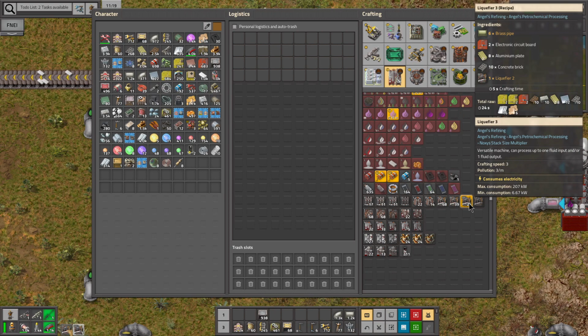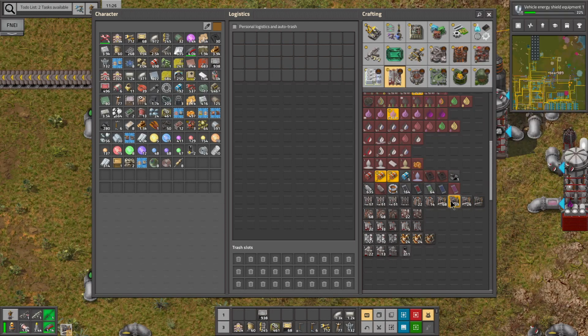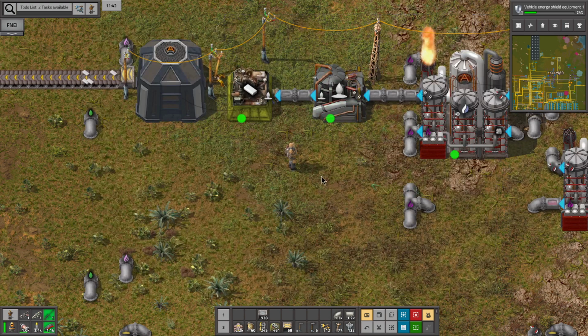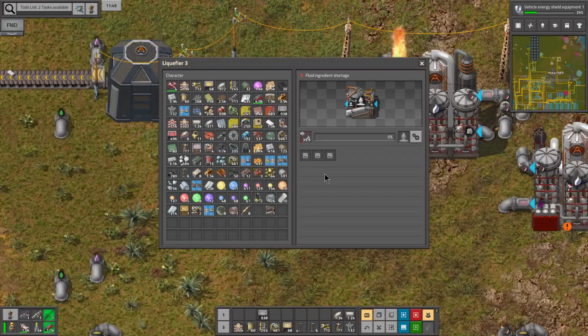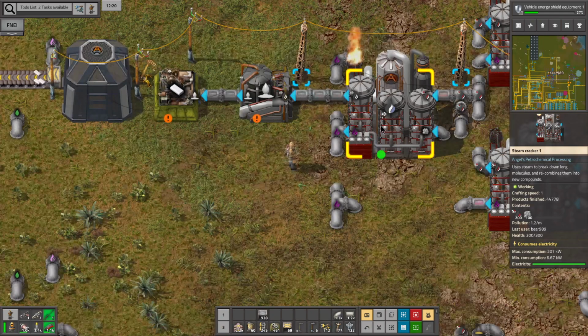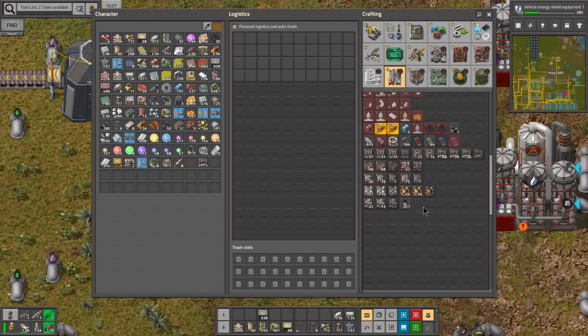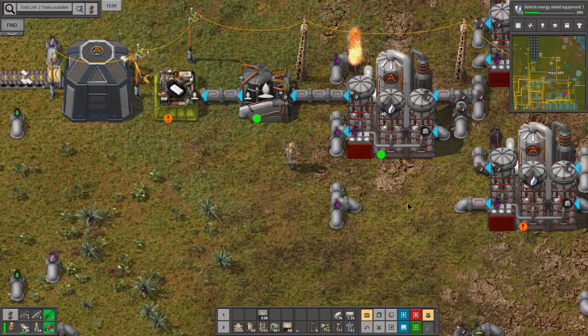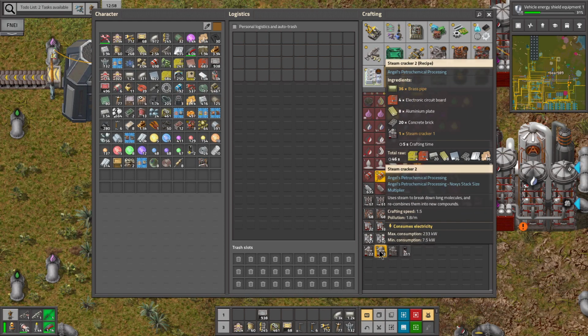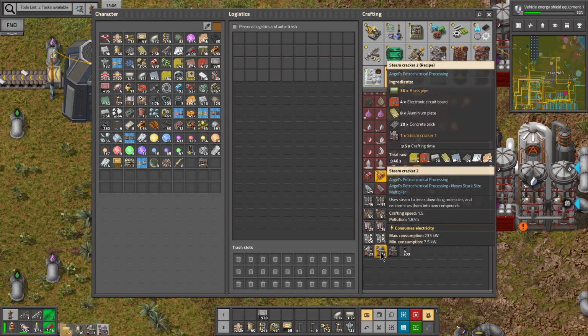So before we do that, we'll just put that one in there. Alright, so it's not getting enough out of here now. So we'll make another steam cracker, which that's steam cracker 1. Oil, gas. We can make a number 2.